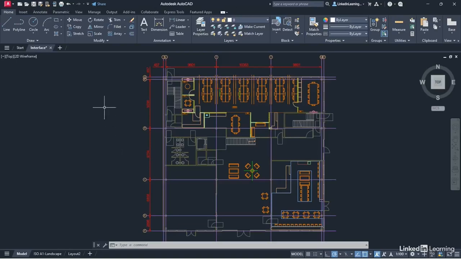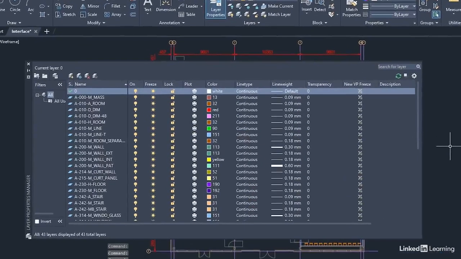Staying in the Home tab on the ribbon, go to the Layers panel and click on Layer Properties. That will open up the Layer Properties Manager palette. Now, as you can see, lots more tools available. I've got all my settings for the Layer Properties Manager here. I can change all the settings for the palette in there. I can search for a layer. Got a search tool. I can invert my selection here if I want to. I've got a little drop-down menu for different configurations of my layers.